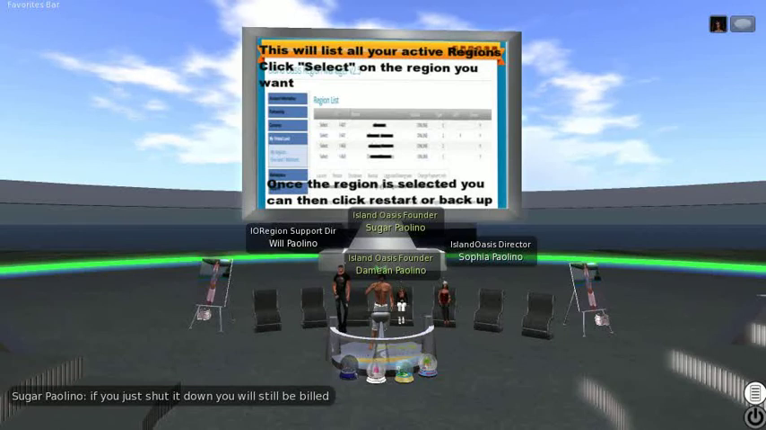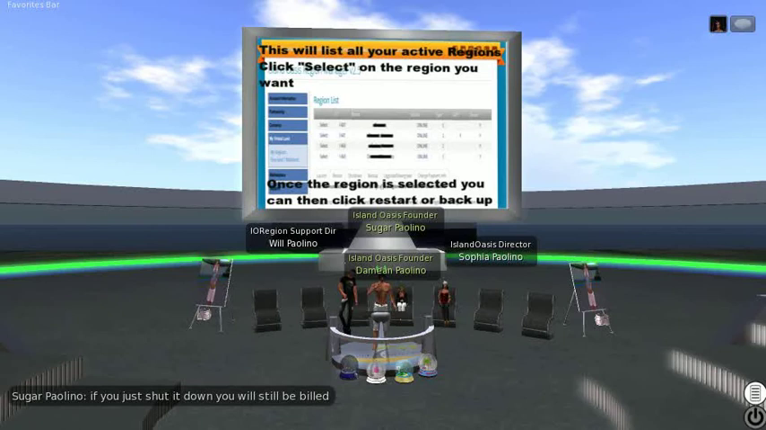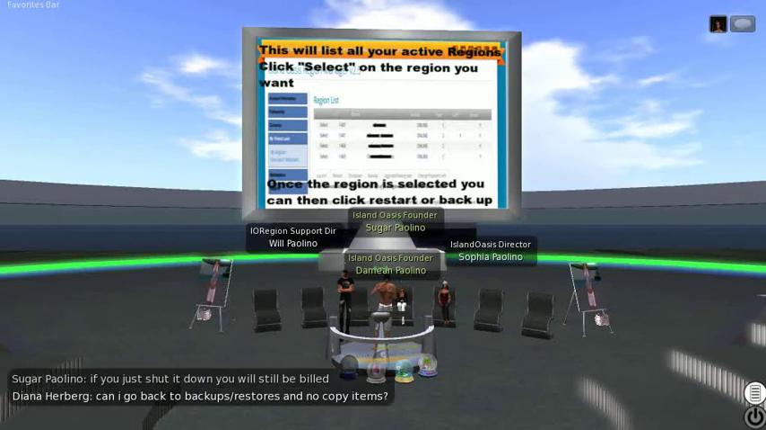Yeah, you'll still get billed because some people do shut their SIMs off for various different reasons. So I'm not going to make an assumption that just because your SIM is not running, you want to cancel it. Just like I'm not going to assume, go back to backup restores and no copy.